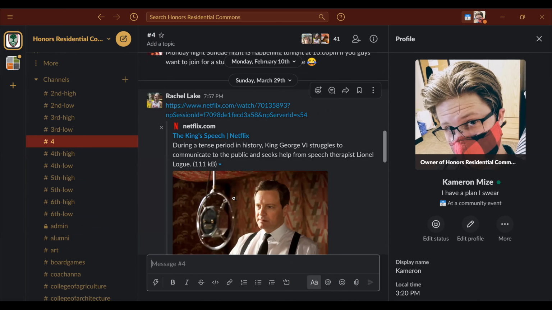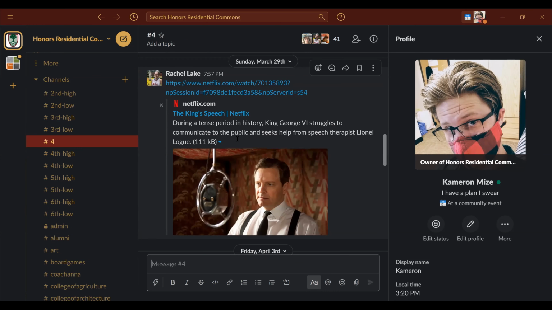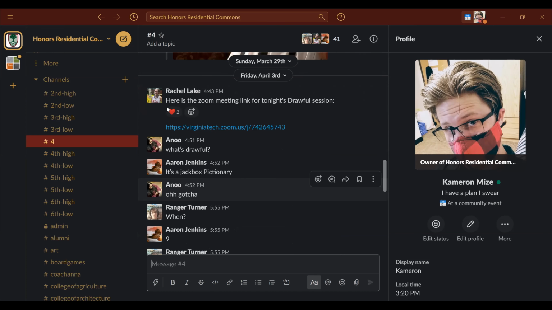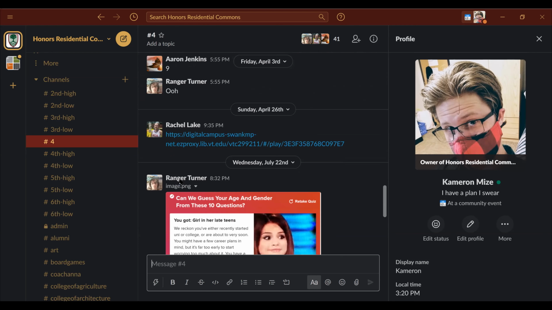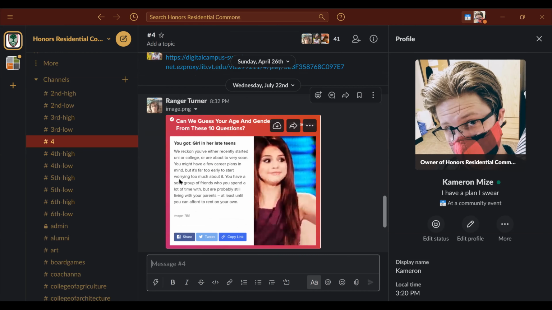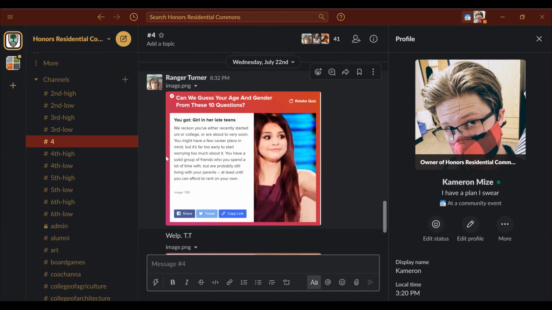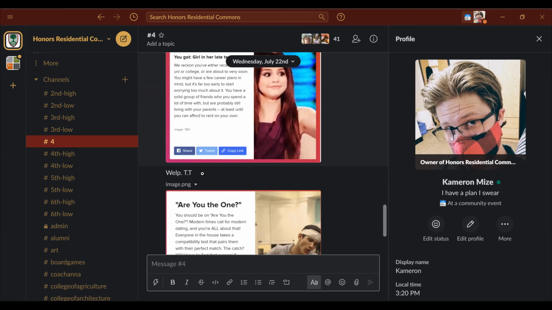send links to people, and you'll see Slack automatically puts these really nice previews in for a lot of links. So Rachel wanted to have a Netflix party, and she sent this link, and it gave a nice preview. You can also send Zoom meeting links in there, or just have normal talks. There are also memes. So according to BuzzFeed, Ranger is a girl in her late teens. So you do you, Ranger. And you can share that with people in Slack.